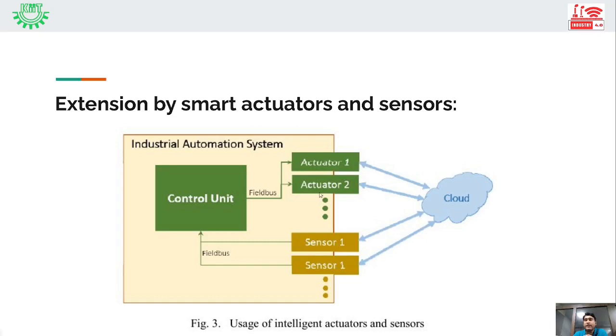So in this kind of implementation, as you can see, we are replacing the sensors and actuators themselves. Normal sensors and actuators are replaced by smart sensors and actuators. What they do is that the sensors send the data directly to the cloud, and the actuators just update their current status from the cloud.